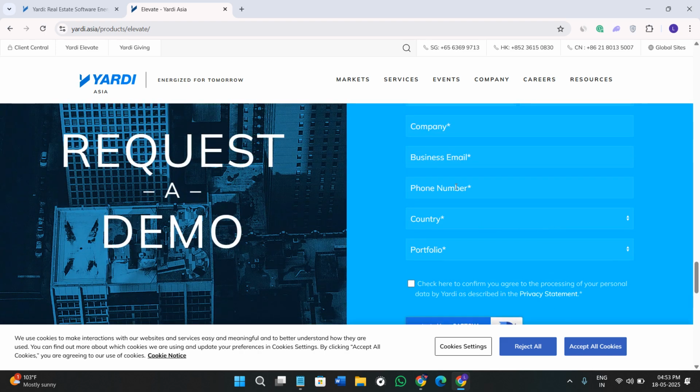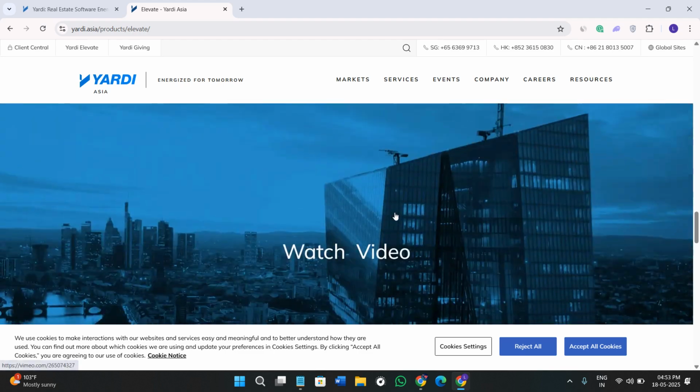Now once you do this, they are going to contact you via your phone number or your email address. Once you get the response from them, you just have to talk to them, and if they find your profile good, they are going to give you access to their dashboard, and from there you can start using it. They will also provide you the demo videos and a bunch of other instructions so that you could very easily start using Yardi software.